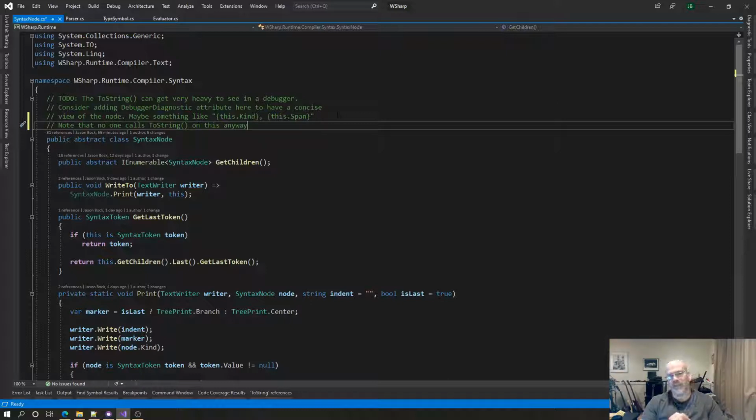And I'm kind of looking at this toString going, toStrings should not be big, in my opinion. They should be as concise as a debugging diagnostic.